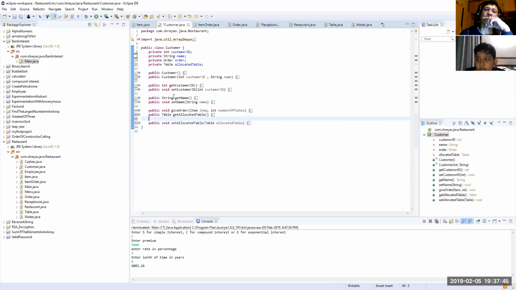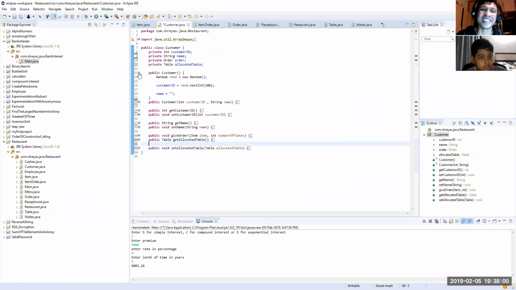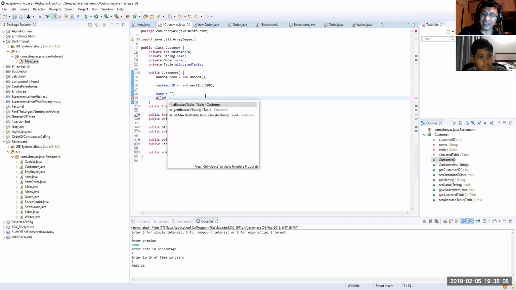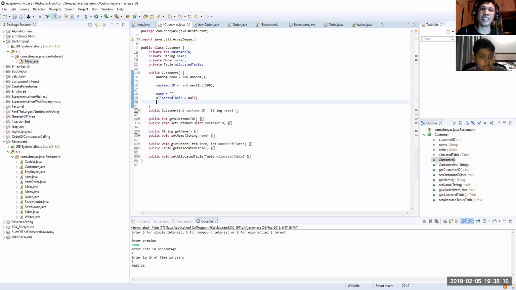Yeah. Now hang on. Here, where is this? Hang on. Why are you freezing these things? You know, I need these things. Okay, so name it this, and then allocate table ID. Allocate table ID is equal to null, right? Yeah. No, allocate table is null, right? And then order is also null, right? Yeah. All right, order is null, right?